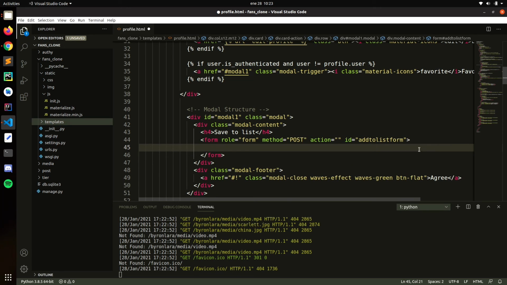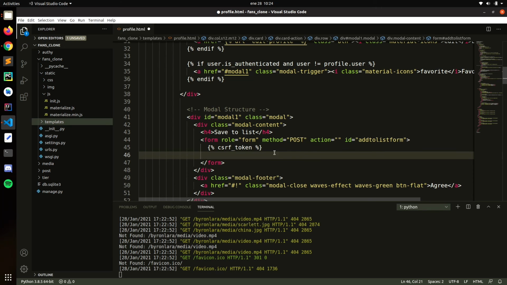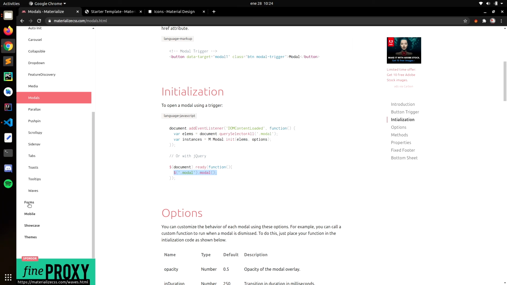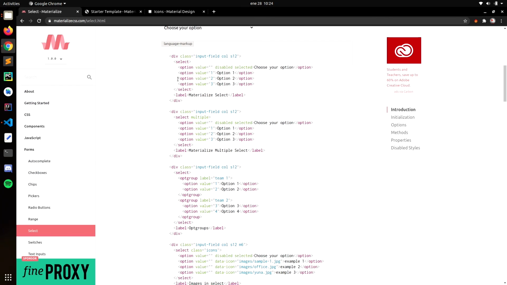Okay, so now let's put the CSRF token, the cross-site request forgery token. So what we want is a select. So let's go to the forms. Okay, select here. Let's copy this one.